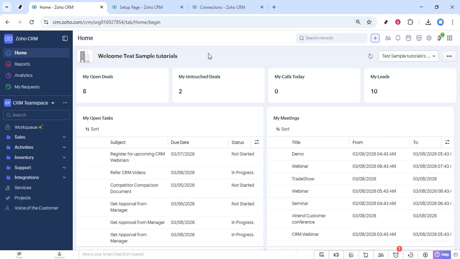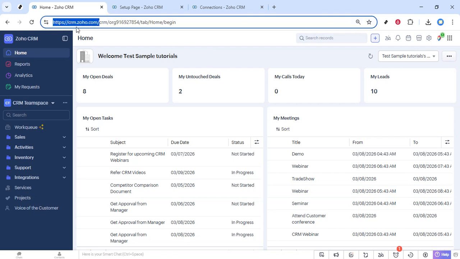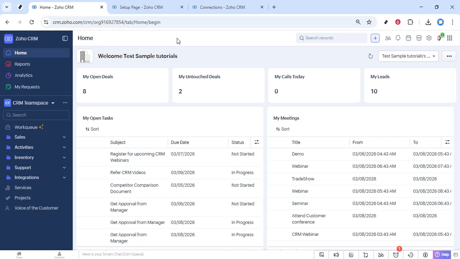First, open your browser and go to crm.zoho.com. Make sure you're signed into the correct Zoho CRM account, the one where you actually want your Google Contacts to be available. If you manage multiple Zoho accounts, it's worth quickly double checking you're on the right one before you continue so you don't accidentally set up the connection in the wrong place.